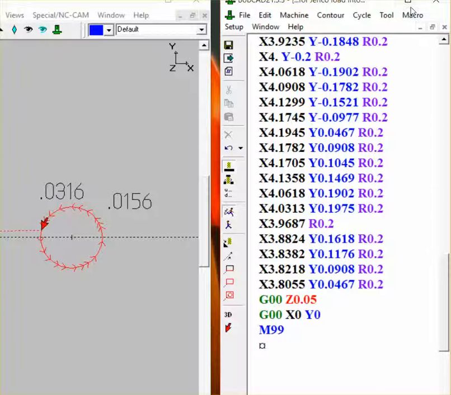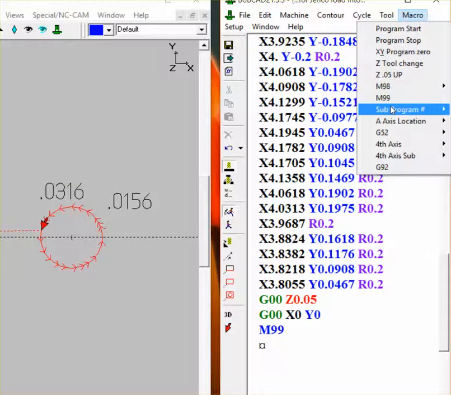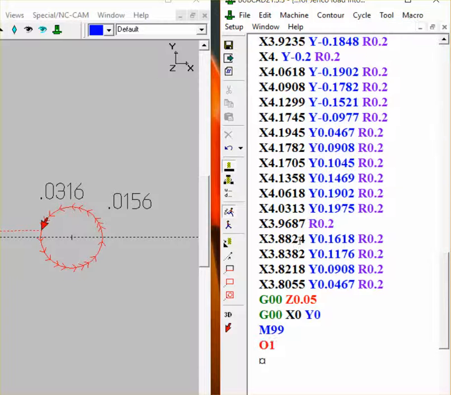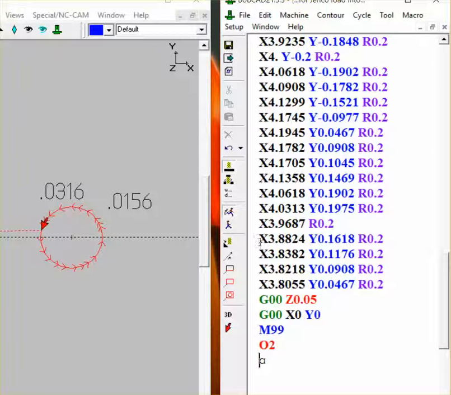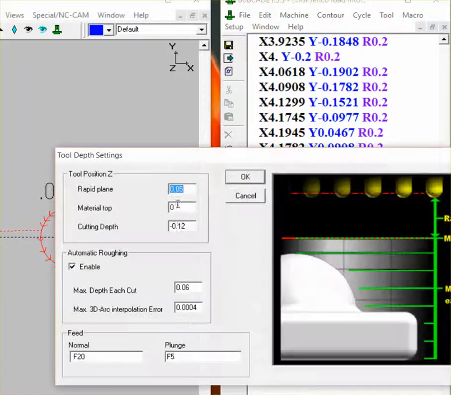Alright, now we come down to subprogram 2. Whoops, there we go. Subprogram 2. What this will do is this will allow you to cut back on all your typing. Everything is nearly like click and shoot.